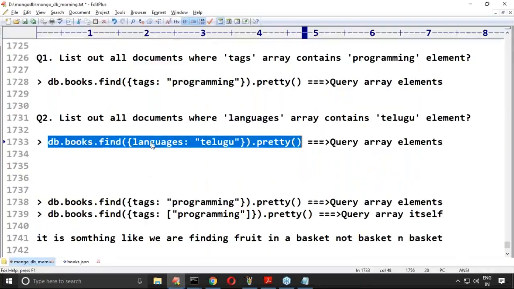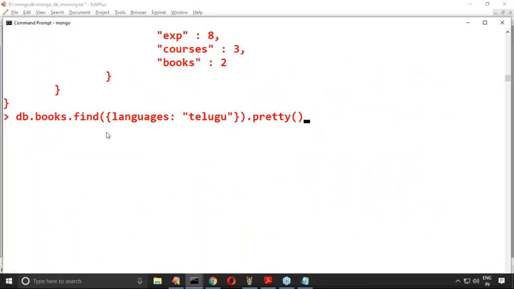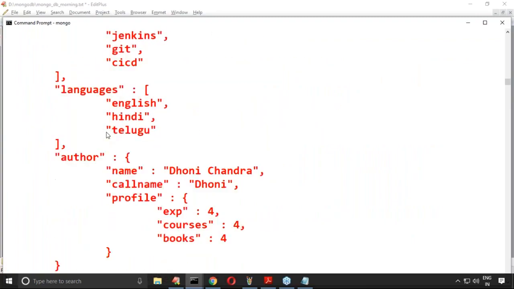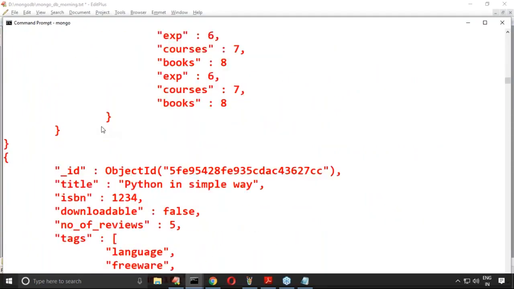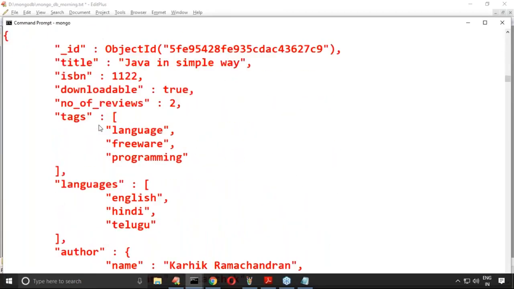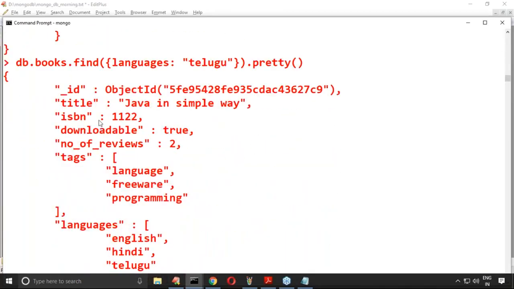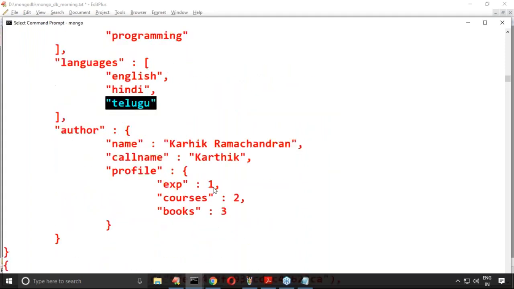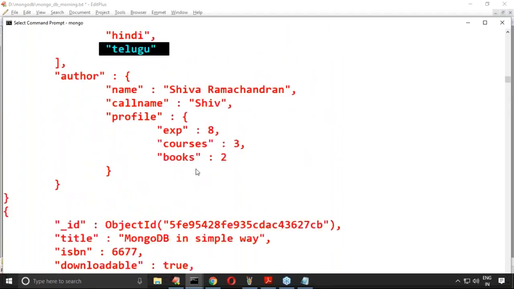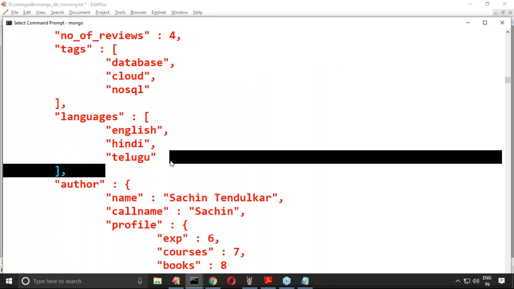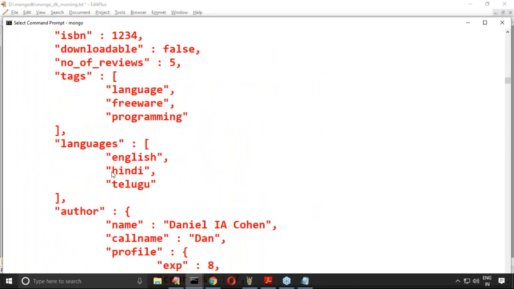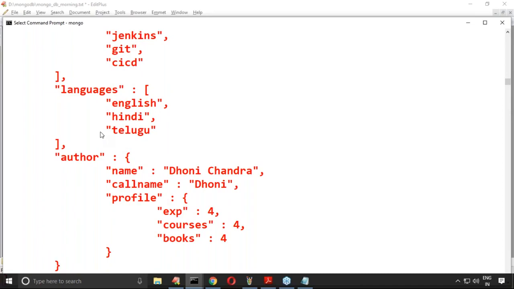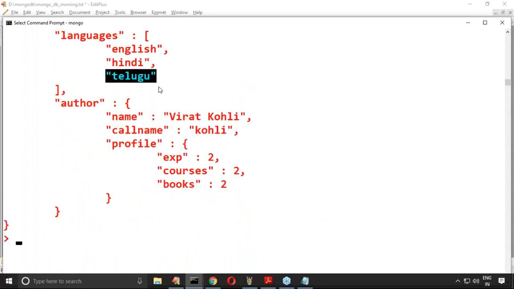Now observe this. What is the answer? I'm getting some documents. I don't know whether all of these match or not. There are several documents. The reason is that Telugu is there everywhere, because while editing I didn't touch the languages array; for all the documents I kept Telugu. Here languages contain Telugu, here also, here also, and here also. Languages Telugu is contained.